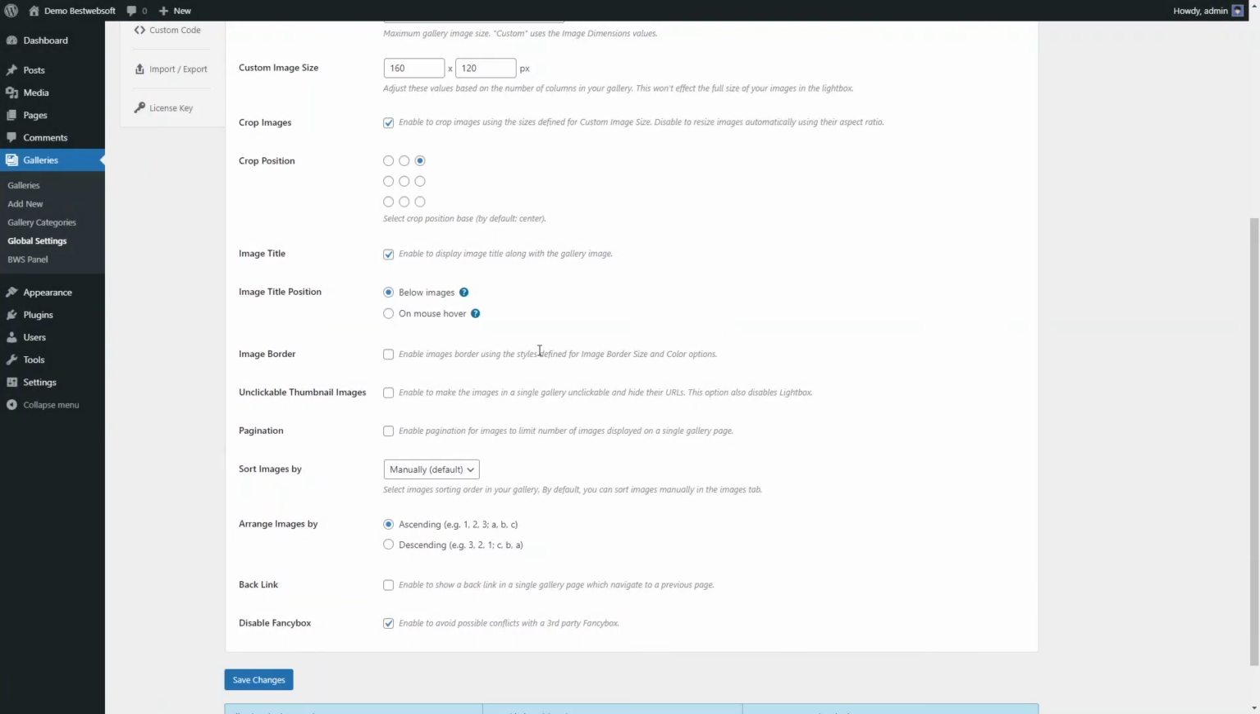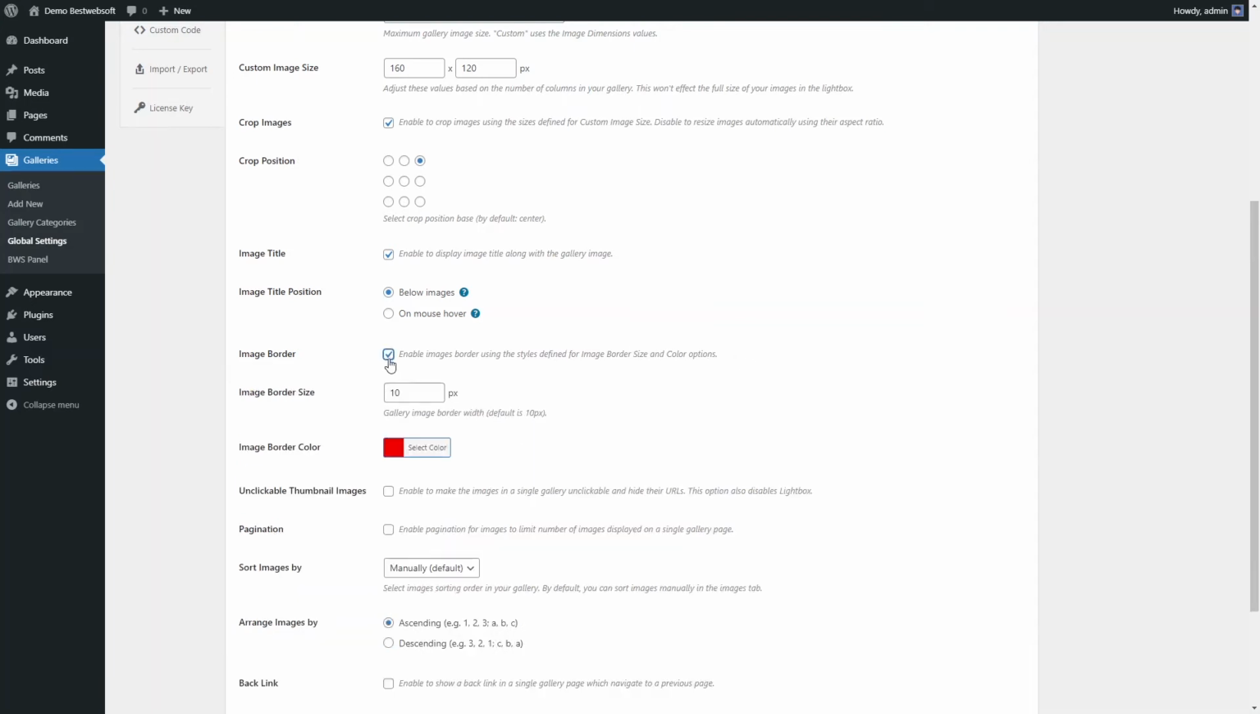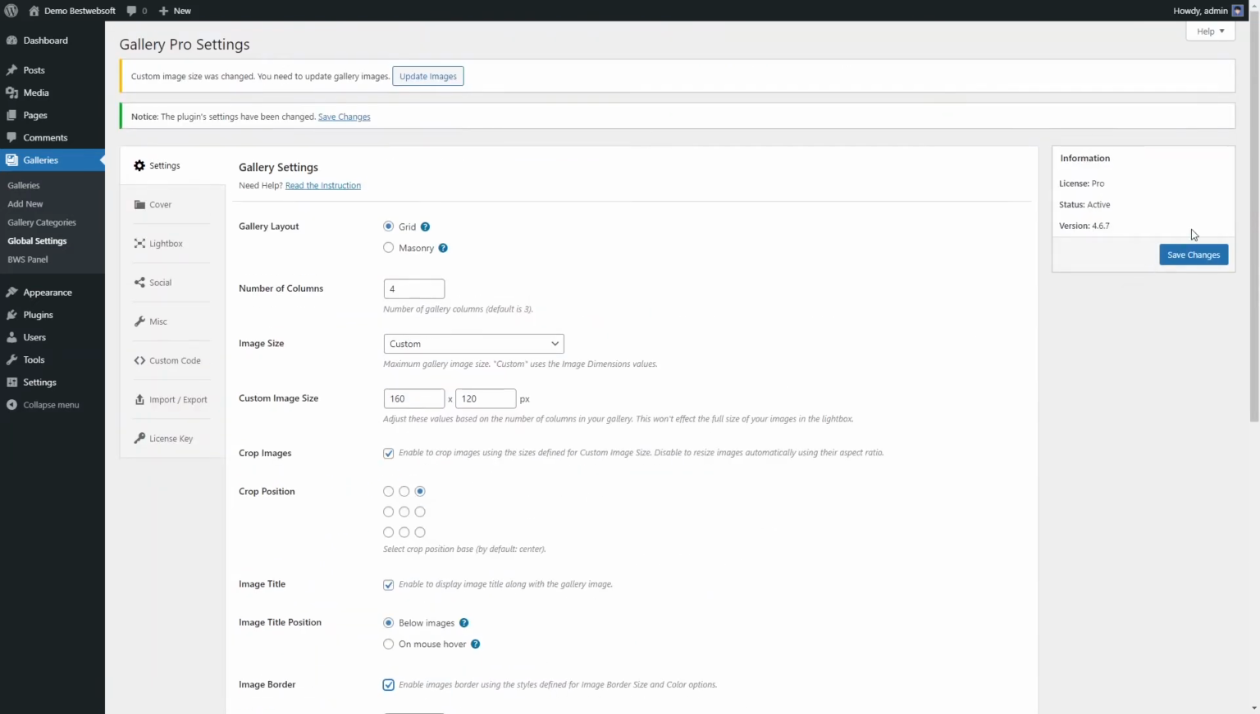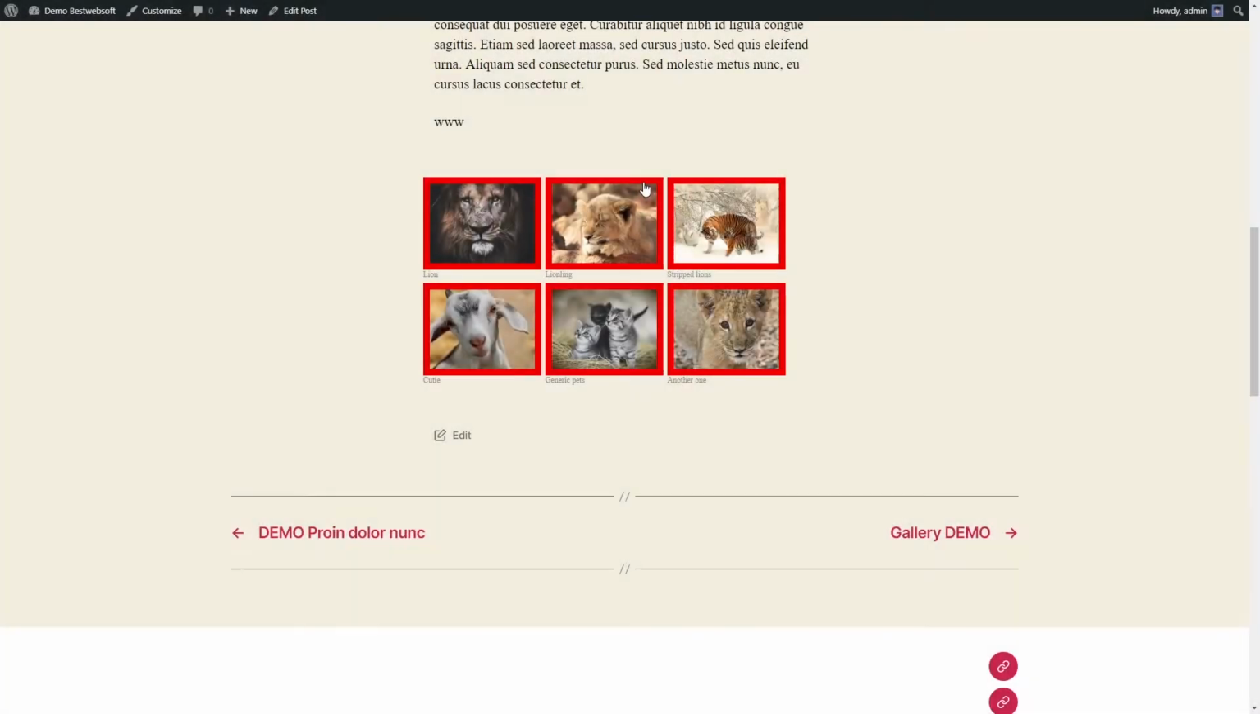Enable the Image Border option to make the images be displayed with a border. Enter the necessary border size in pixels next to the Image Border Size option and select the color using the color picker of the Image Border Color option. After saving changes, the gallery images will be displayed with the set border.